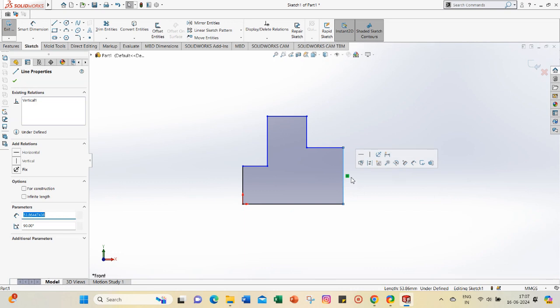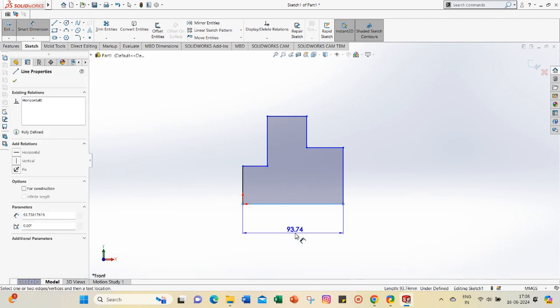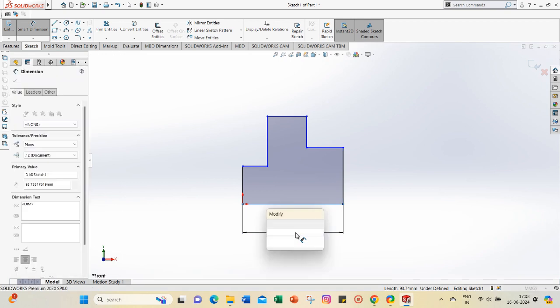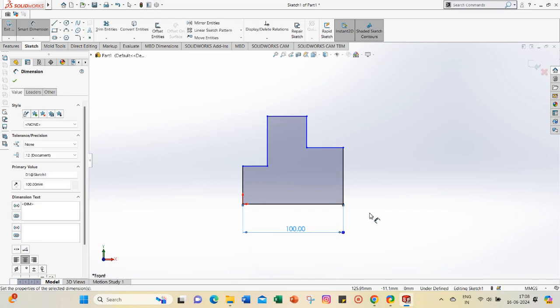You will see that the bottom line is in black color, but other lines are in blue color. It shows that the bottom line is fully defined, but other blue lines are not fully defined. To define that, we will go to dimension and we will start giving dimensions to all these lines. First, we will select the bottommost line and give it a dimension of 100. We will continue to give dimensions to other lines.